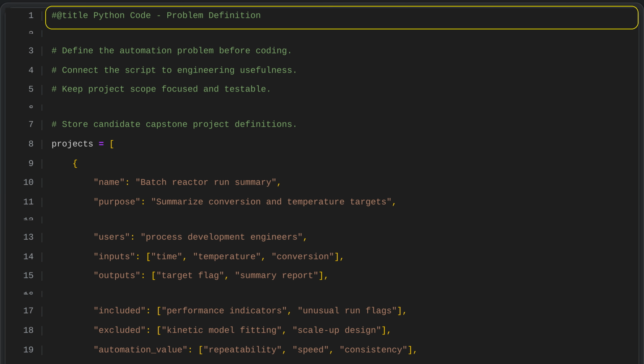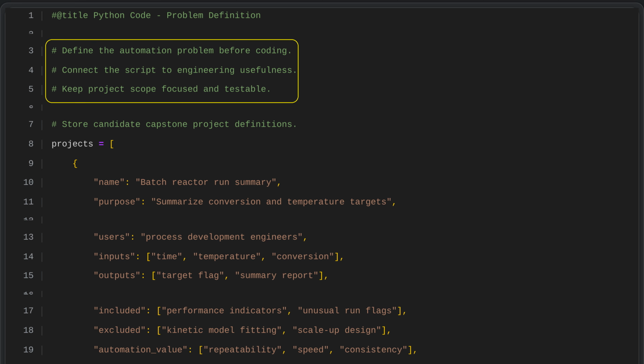Python code problem definition. Before writing code, clearly define the automation problem and make sure the script serves a real engineering purpose. Keep the project narrow enough to test and verify effectively.